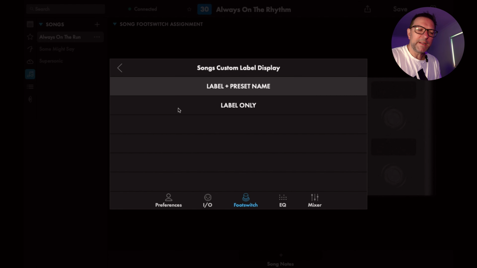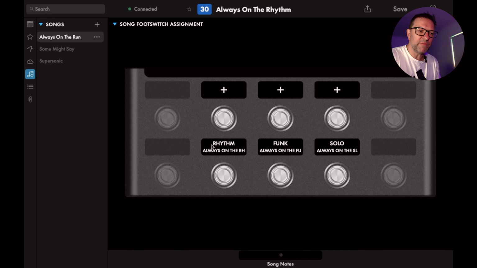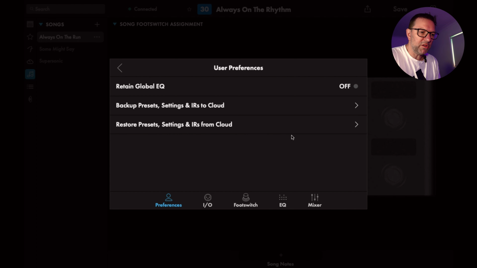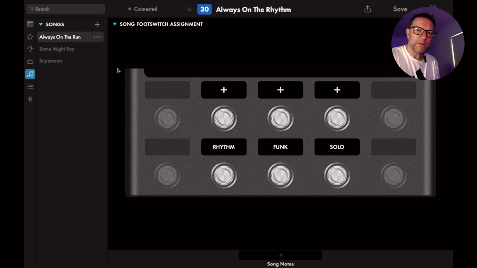I'm not sure if this was added as well, but you can also choose between label and preset name or label only in the footswitch song custom label display setting. So here you can see it says rhythm always on the run. If I then go to the menu and change that to label only, it will now just say my labels and not the song name, which makes it a lot clearer to read.